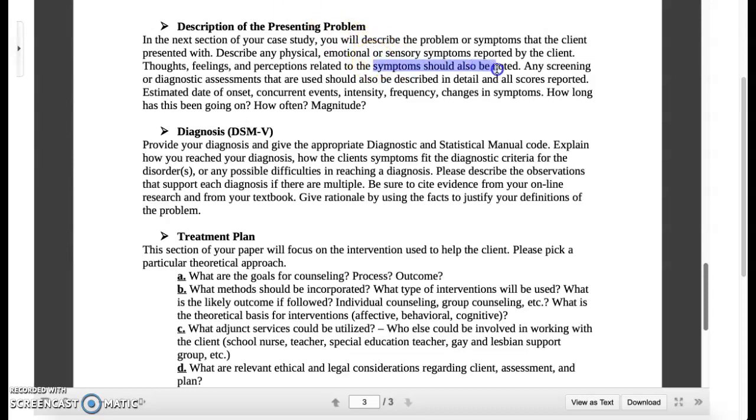However, what are the symptoms that he had? What was the date of onset? What was the intensity, the frequency, all of those things? How often, how long, what behaviors was he exhibiting to demonstrate that he was depressed? Then you will have another section, another subheading, which is the diagnosis through the DSM-5. So you can't just say he was depressed, because this, that, and the other. You have to give me the appropriate diagnoses through the Diagnostic and Statistical Manual.